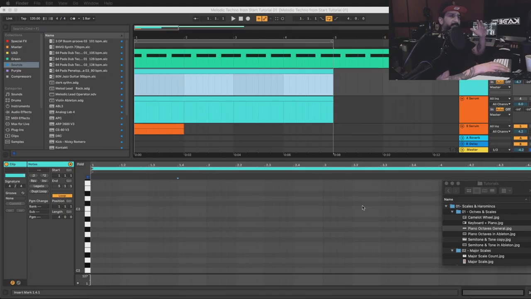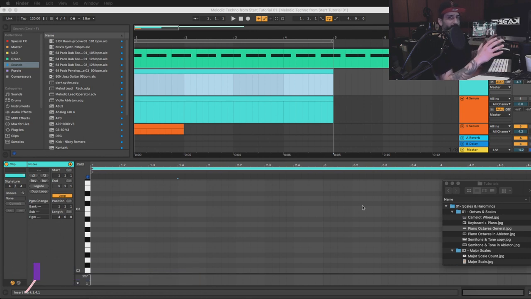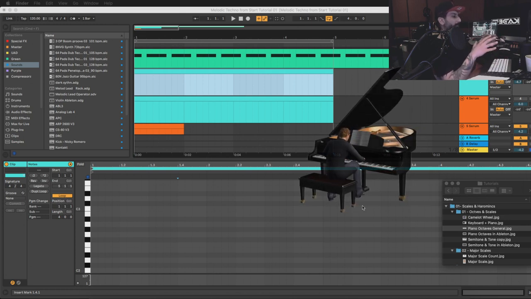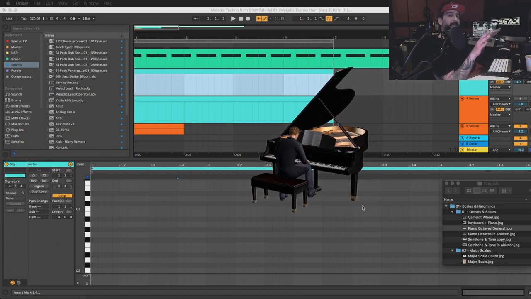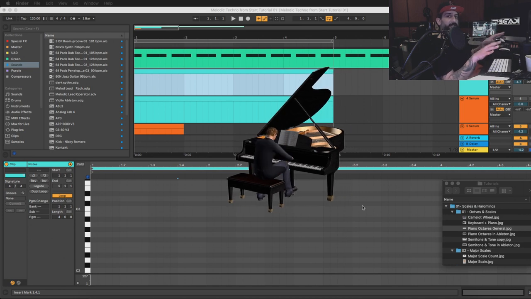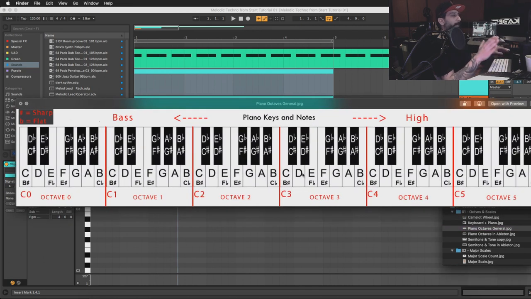Now, the first thing that I want to start with is octaves. What are octaves? When you sit at the grand piano and see the piano keys, on the grand piano there are 88 keys, which is 7 octaves. Let's see here. These are the piano keys. When you sit at the piano in the middle, we call this the middle octave, and we call this the middle C.